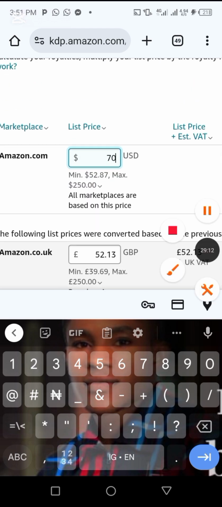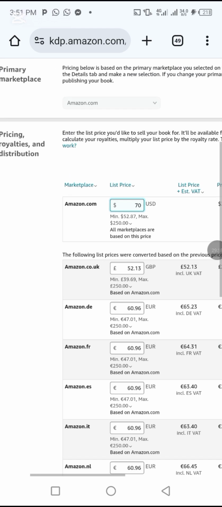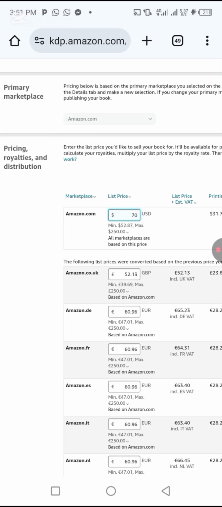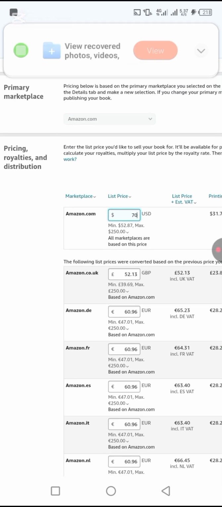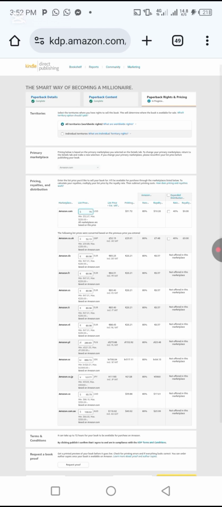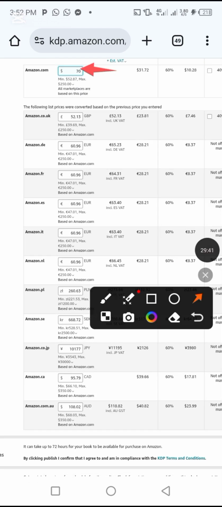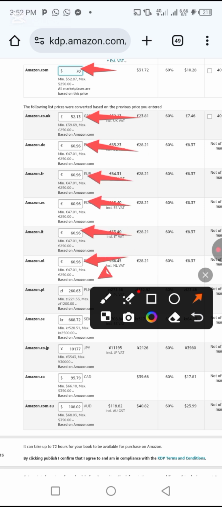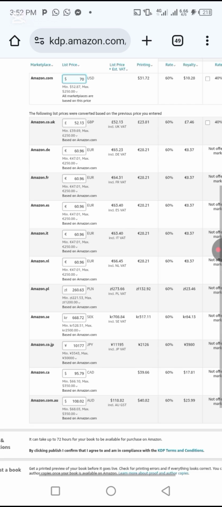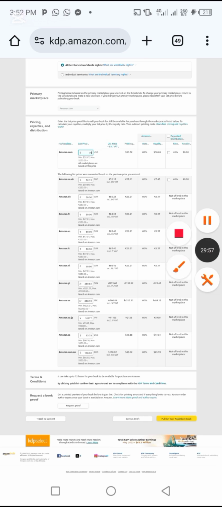So this is the price for here. So we set it at $70. I'm not sure of the cost of this one. They say the minimum is $52, while maximum is $250. So we set the price to $70. Now, after setting the price at the top here, it will all reflect in this space, euro, yen or any, and the pounds. It will reflect here.